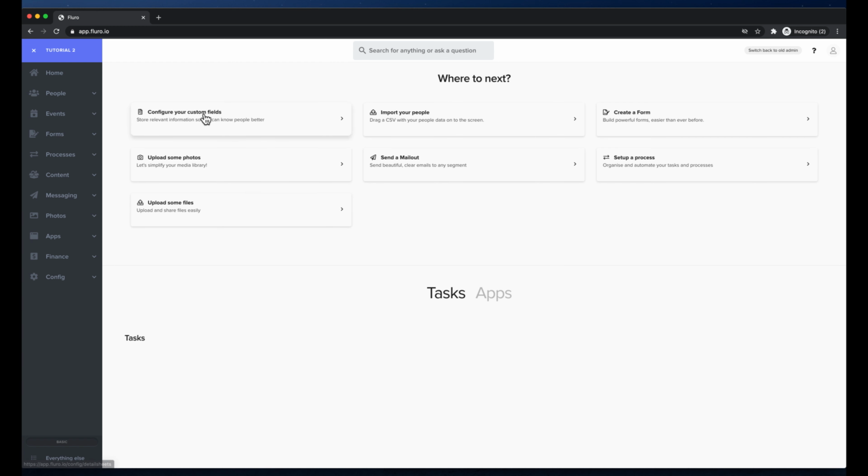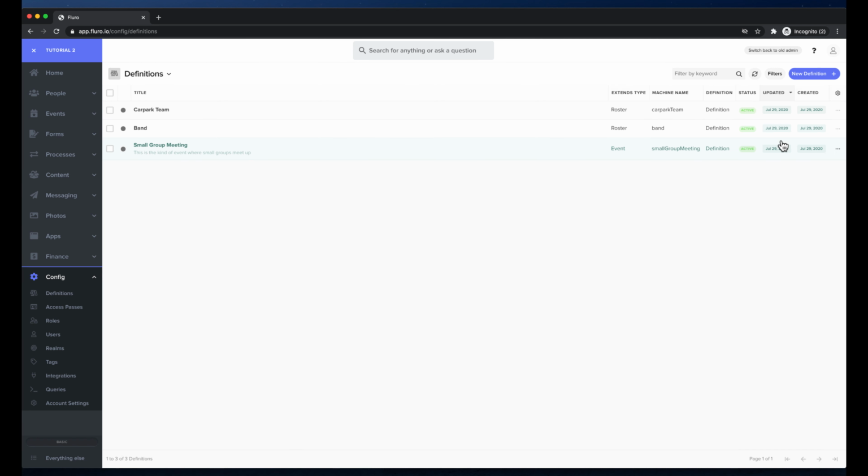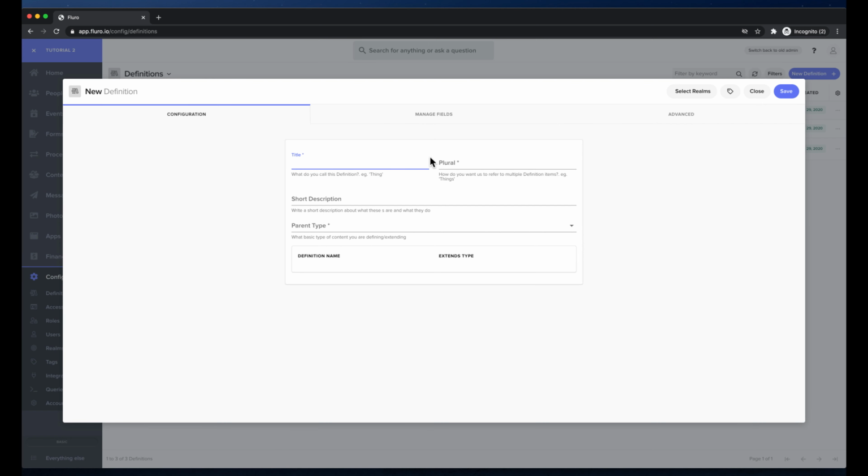So I'm going to go to Config, I'm going to Definitions, and here I'm going to click New Definition, and I'm going to create medical details. Now, the English language often means that the plural of something isn't necessarily always just sticking an S on the end of it. So we may actually want to have medical details, and the plural is medical details. This will make sense when we get further into definitions in a later video.